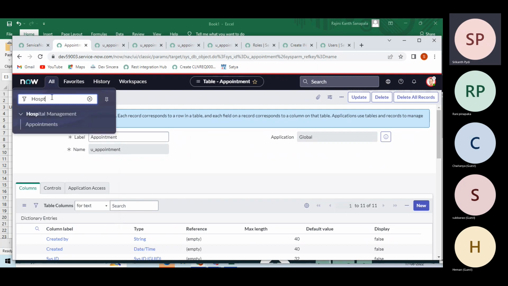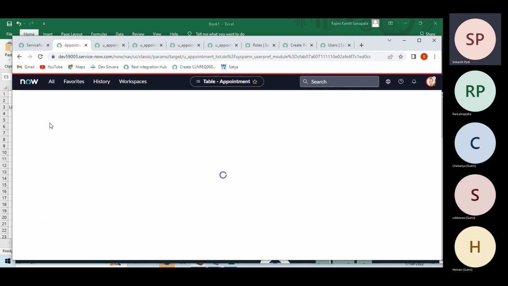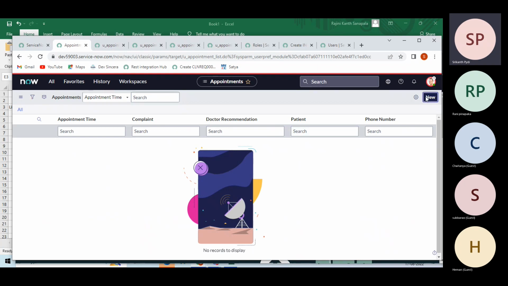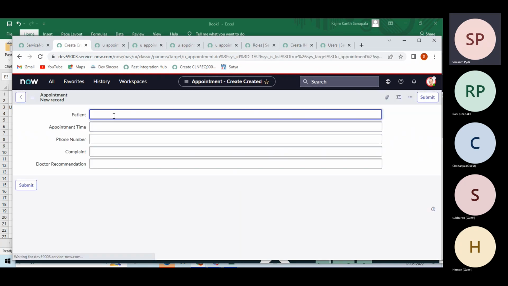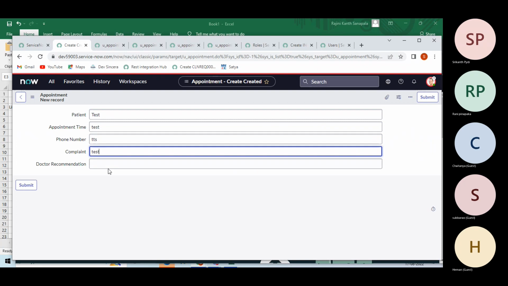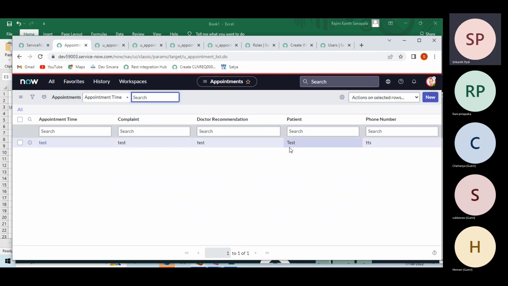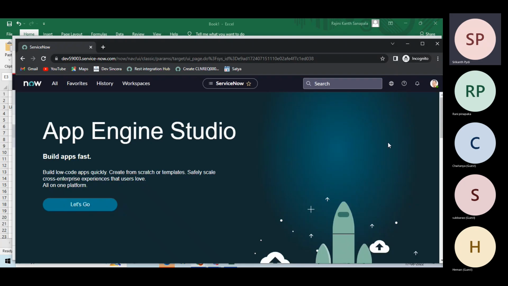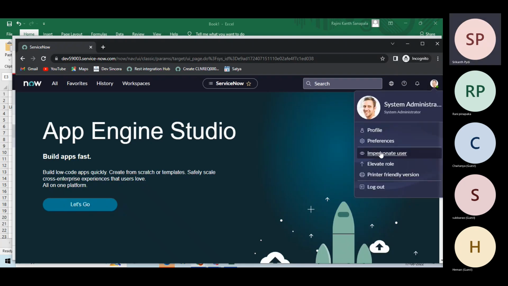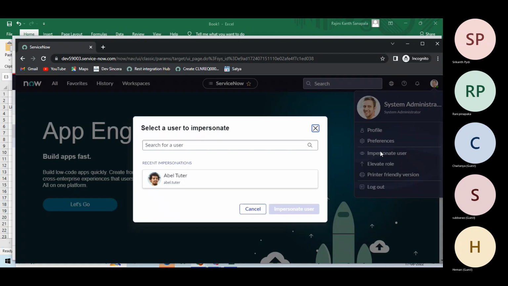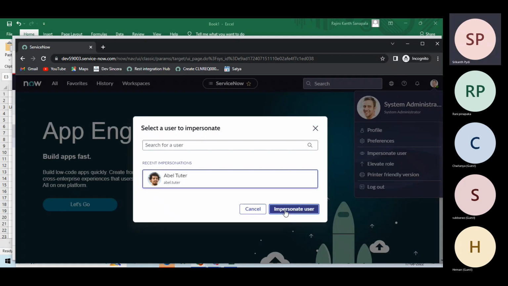Now I'm logging into this hospital management as an administrator, because being administrator, I'm able to see this, right? Hospital, I can see appointments. Being an administrator, I can also create data. Now I created a data record. So everything is working fine. But now let's work with Abel Tutor. Impersonate as Abel Tutor and check if Abel Tutor is able to access the application.